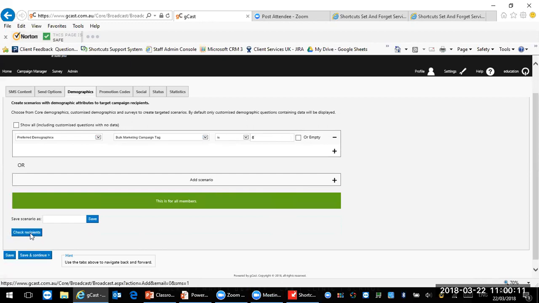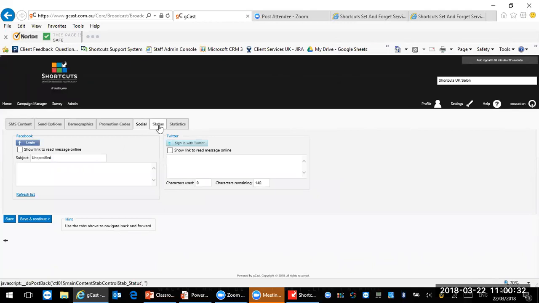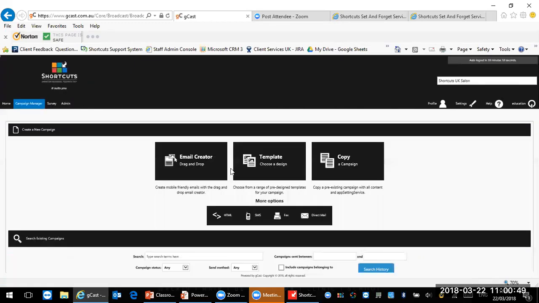At the bottom, it's got check recipients. Again, if I click check recipients, it will then show me the 20 people that it's going to send it to. Save and continue at the bottom. You wouldn't need a promotion code, so just save and continue at the bottom. I wouldn't put this on Facebook or anything because it's just text. So save and continue at the bottom. Send yourself a test text, so you can type your number in here. Hit send test SMS. It will send you one to your phone then. And if you're happy with that, you can activate the campaign. But as I said, texting is chargeable, so most people do emailing.